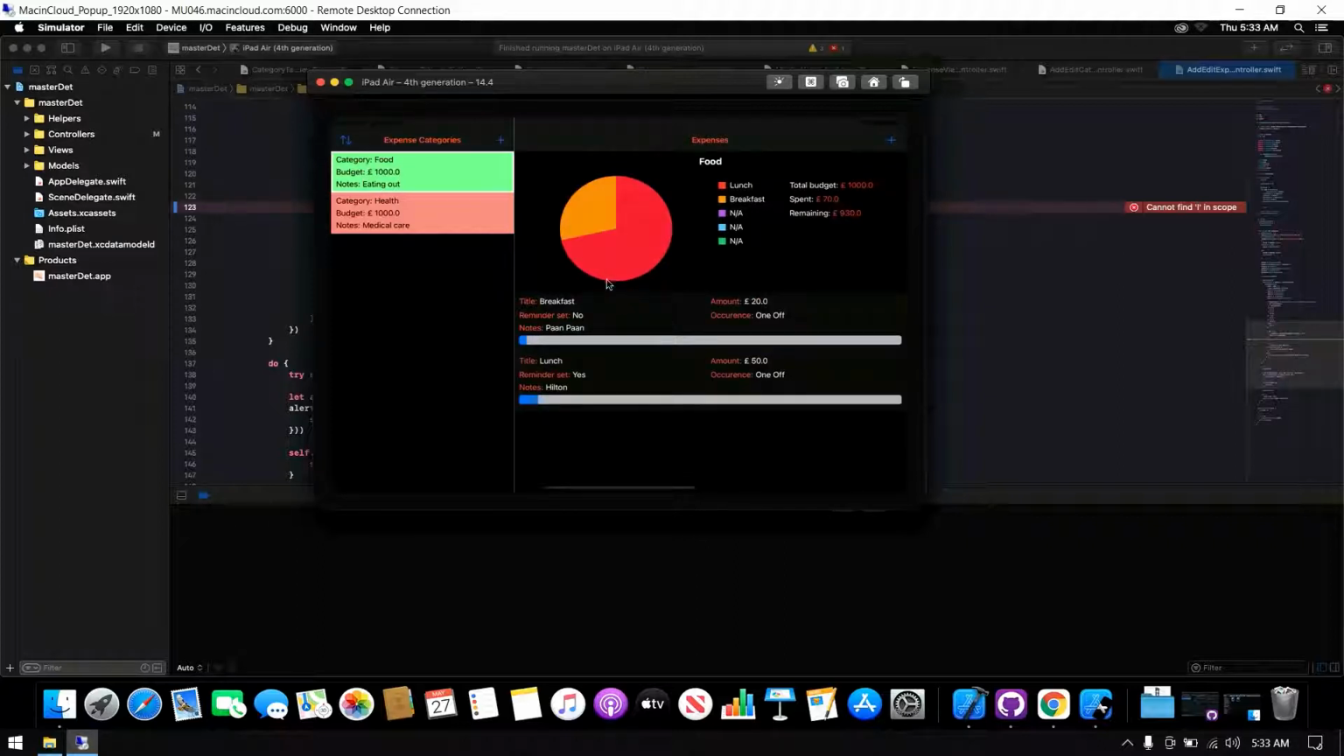So as you can see, as I added the expense, the pie chart got updated, and so did these values, which is the total budget for this specific category, and then the total spendings, which is the sum of all the expenses, and then the balance.